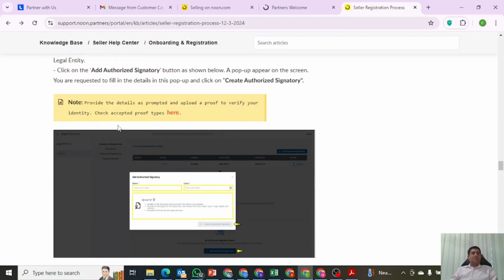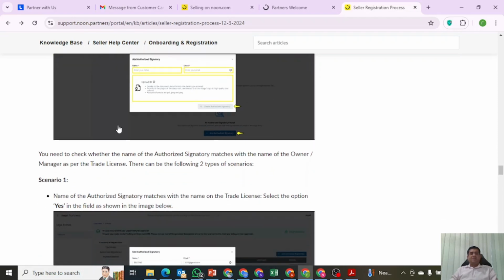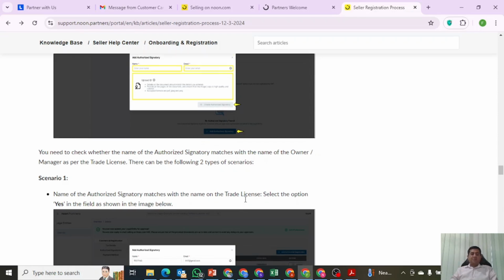The important thing which I want to show you over there is the authorized signatory details. Authorized signatory, in scenario number one, means the name of the authorized signatory matches with the name on the trade license. On the trade license, you have different names. This name may be of a partner or from the manager. It may be two partners, three partners, one manager, or only two partners. So one name should match over there in scenario one. This name should match the name given on the trade license.